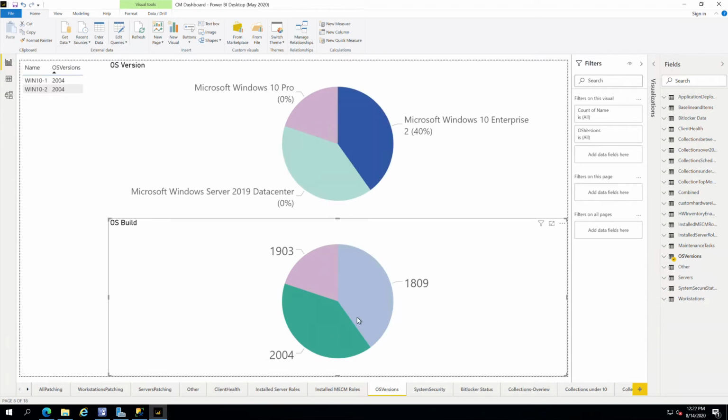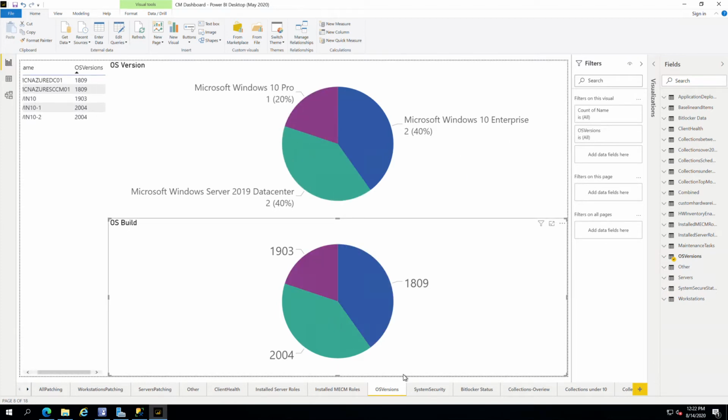And then looking at, if you click on the 2004, you can see the 2004. You click on that, I get two workstations over there. And then on the top half, we can see those are my enterprise ones. I also have the numbers and percentages lined up with them. So we're good to go with that.